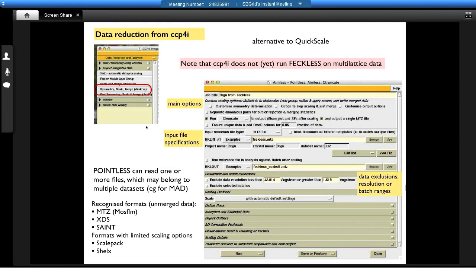The first step of this then is running Pointless, and I should point out that Pointless can actually read data from other formats other than the MTZ file from MOSFLM. It can read XDS files, either the INTEGRATE or the scaled XDS ASCII file. It can read raw files from SAINT. It can read Scalepack unmerged files and SHELX files, although in these cases you can't really scale it, but they're probably scaled already, so you don't need to. I'm not sure why you'd want to do this particularly.